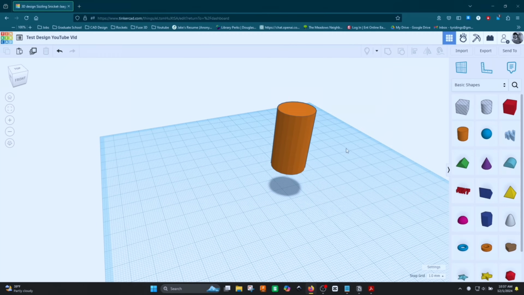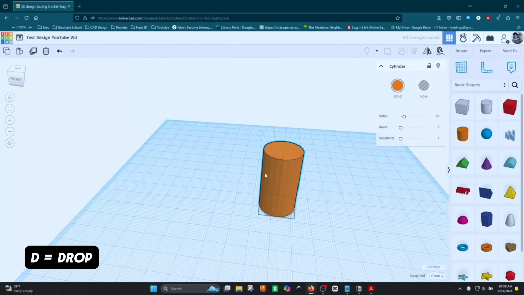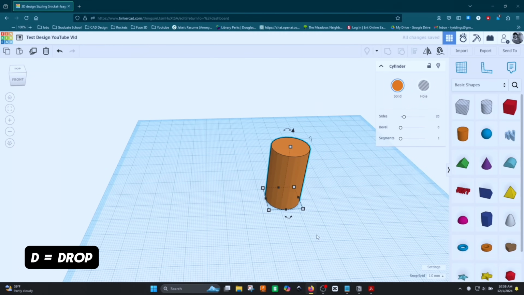Cool hotkey here. Say you did that on accident. You don't actually want it off the build plane. You want it back on the build plane. Click on your part again and then just hit D and it'll put it back on the build plane wherever it's at. So it'll go just straight back down to the work plane.